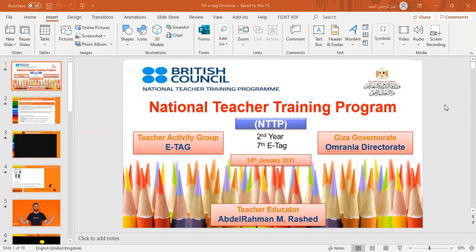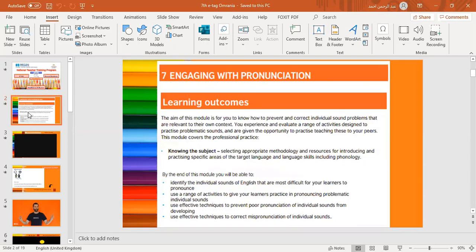Our session today will be divided into two parts. The first part is concerning engaging with pronunciation, and the second part will be understanding thinking skills. Part A. Now, what are the learning outcomes of the first part of our session today? We will speak about pronunciation and some phonetics problems which face you in your class.